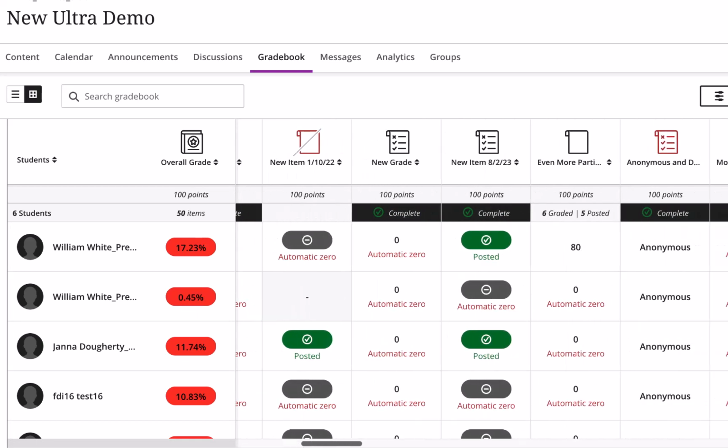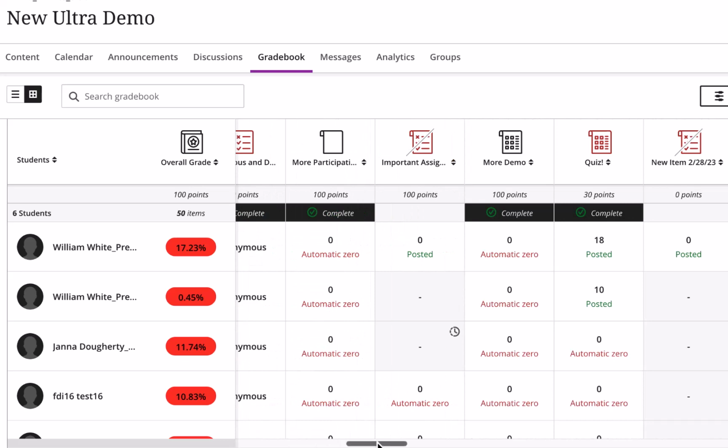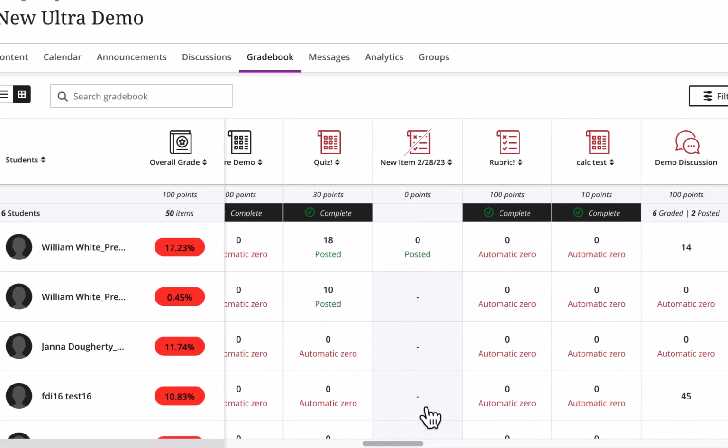And you'll see that they all have the point values and how many assignments you have left to grade. So here under demo discussion, we see that there are 6 graded and 2 posted. And you see the test right next to it. Everything's graded. It says complete.